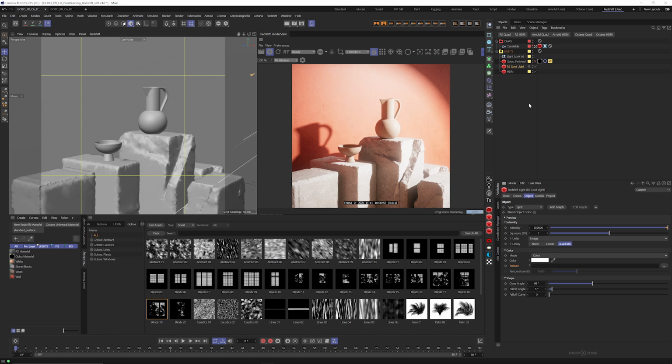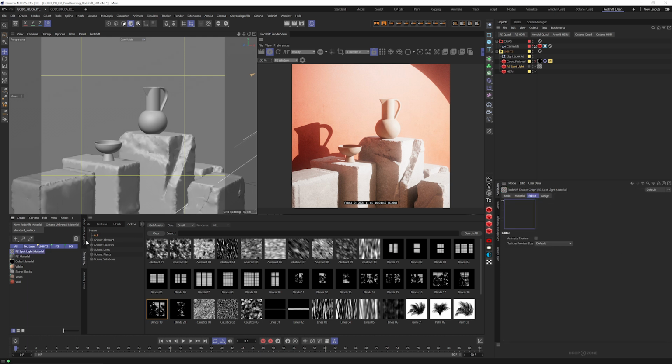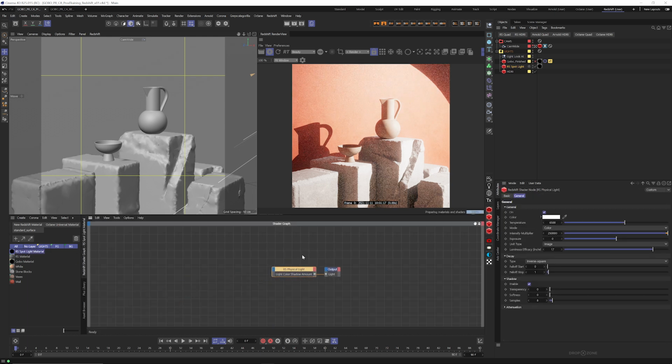Okay, so this other method is my preferred method of adding gobo to a spotlight, and that is going to be to create a shader graph. So let's go ahead and add a graph, and it's going to immediately add a spotlight material graph in my material lister over here. So let's select that and jump into our material editor, and you can see we've got our physical light showing up as a node here.